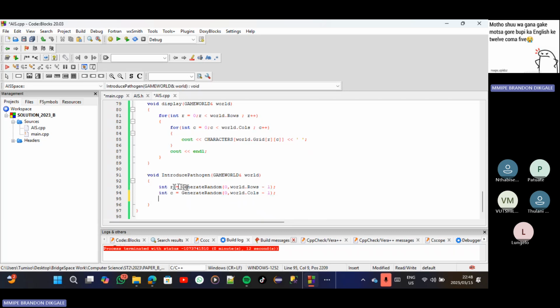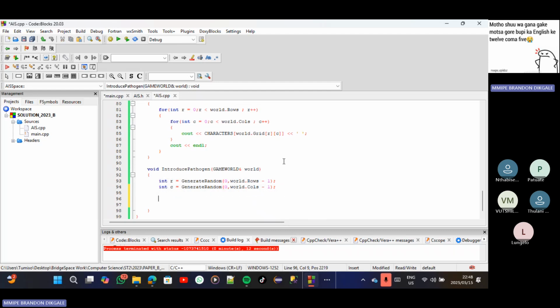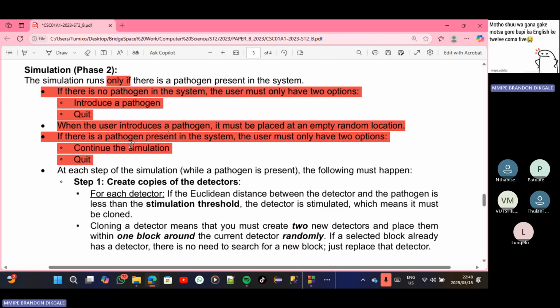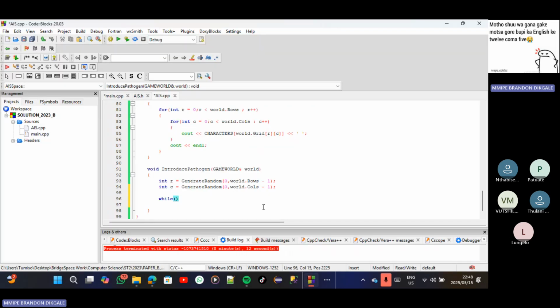We got our location right, but then before we can place our pathogen, we must make sure we are not placing a pathogen on top of another pathogen, or it must be placed at an empty location. So we must make sure we're placing our pathogen on an empty location. So I'm going to check the location, and location is defined by RMC.